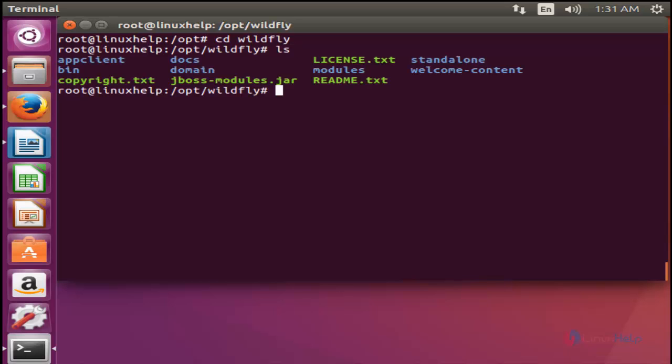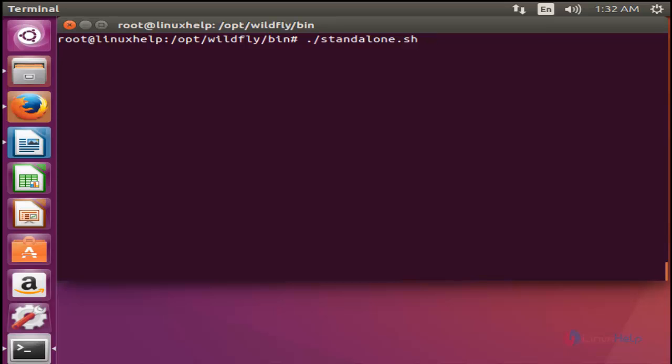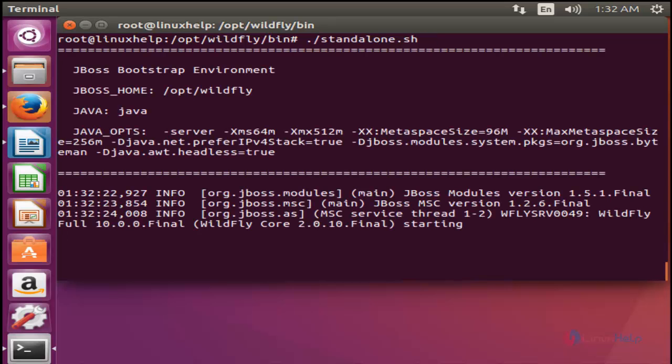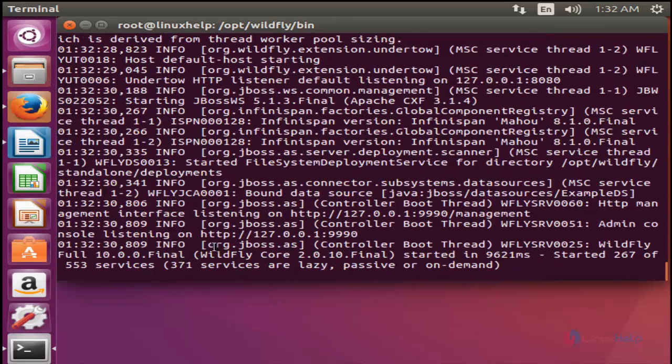Next we just move to the bin directory by using the cd command. Then next you just run this standalone.sh file. Just use this command and then hit enter. Okay, now it's running. The Wildfly listens on the port number 9900.